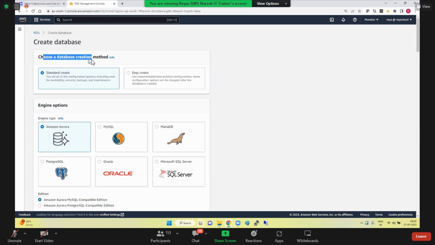So choose a database creation method. You can go with standard create or easy create. Easy create means most of the configurations will be grayed out, meaning only recommended settings will be there. But if you go for standard create, all the settings will be there. So based on the requirement, we need to select it. Let's go for the standard create to see all the options.